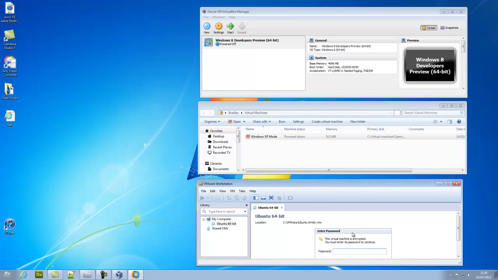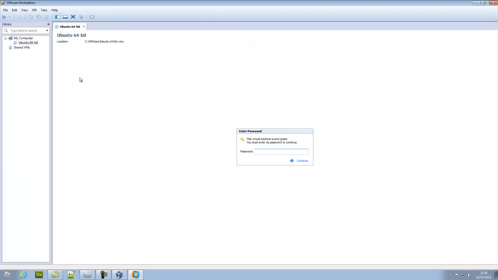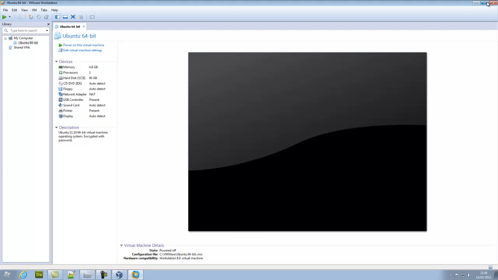So with VMware, you can lock your virtual machines, as you can see here. As I put this one, it's encrypted, so you have to enter a password to even turn it on, which is good. I don't know if you can do it in VirtualBox. I haven't tested that, but I don't think you can in Virtual PC.